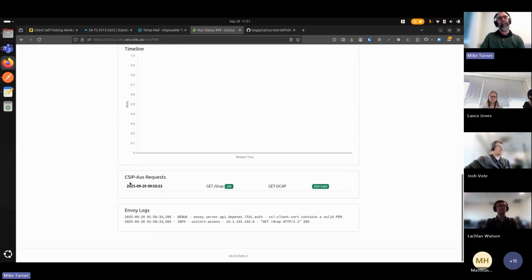And on this lower section here, this section tells us all of the requests that the server has seen. It's seen a request for get device capability. The response was 200. That request contributed to the step get dcap. And we also are told that the request body was valid, that the XML was a valid request. We're also getting a bit of information from the utility server itself. That's what Envoy is. It's our utility server. And it's telling us that it received the GET request for device capability. So all going well so far.